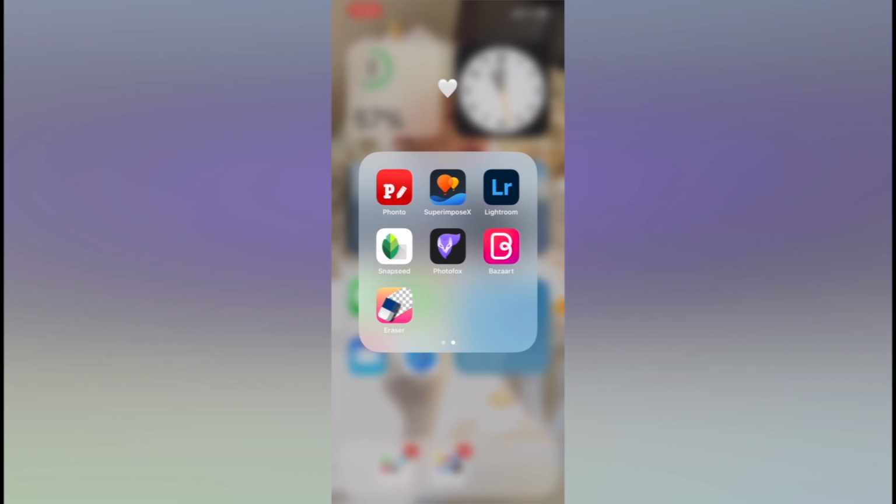So today I will be showing you how to make a thumbnail. First things first, I'm going to show you all the apps that I use. I use Fonto, which is to make the text on pictures. I use Superimpose, which basically does everything. You can change the background, you can make picture transitions, etc.